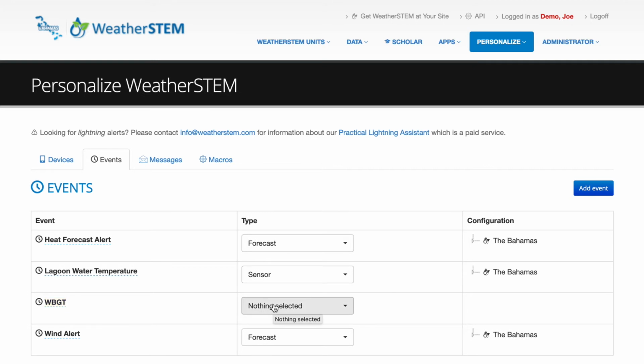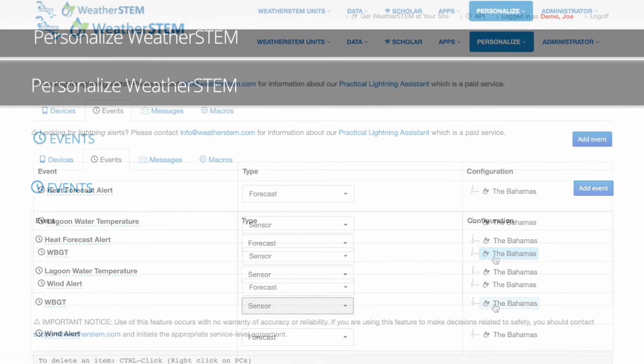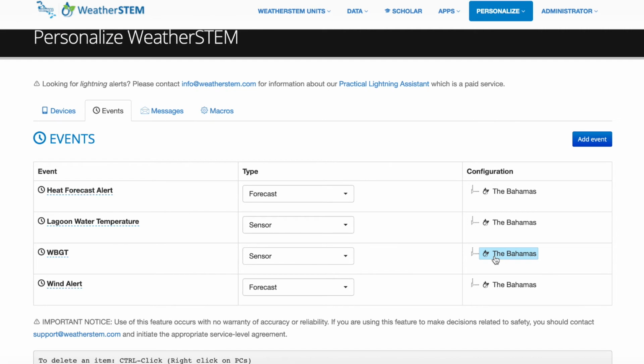Similar to the forecast alert, select Sensor under the drop-down menu. Once you have selected this event type, information for locations will populate under the configuration column. The location may be a county or specific WeatherSTEM stations based on how the account is linked. Click the arrow to expand the list of WeatherSTEM unit locations.